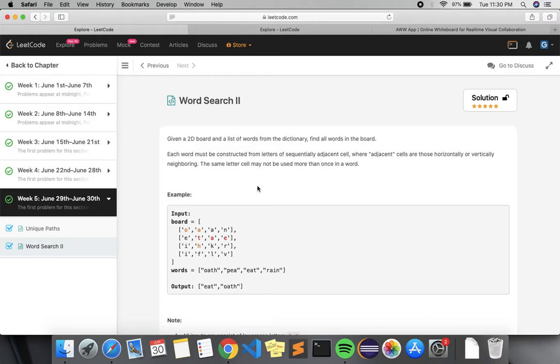So today is the last day of June LeetCode challenge, and the question is very interesting. The question is Word Search 2. This is the question in which we can demonstrate a very useful data structure that is called Trie data structure.